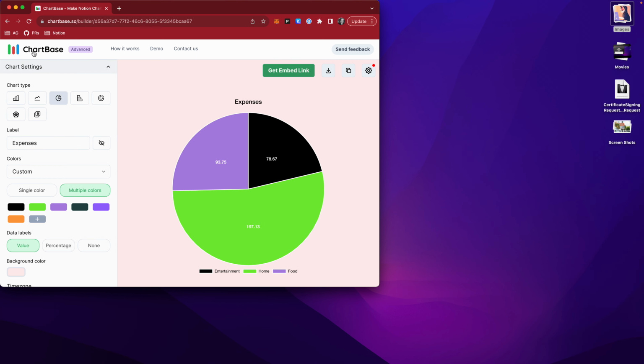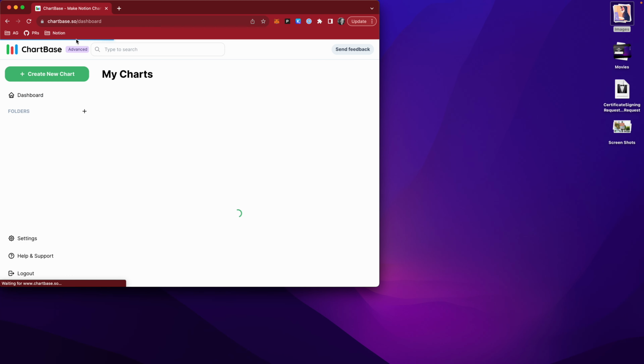Anyway, yeah, so this is really the meat of what you need to know for using ChartBase. I hope this was helpful for you. And as always, you can send us feedback here. We're always iterating on the product, trying to make it better.